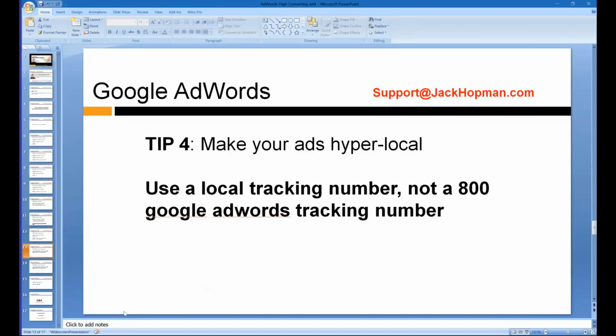Okay, if you do Google AdWords, don't use an 800 number, use a real tracking number. I think everybody knows that, correct? At least that makes sense.